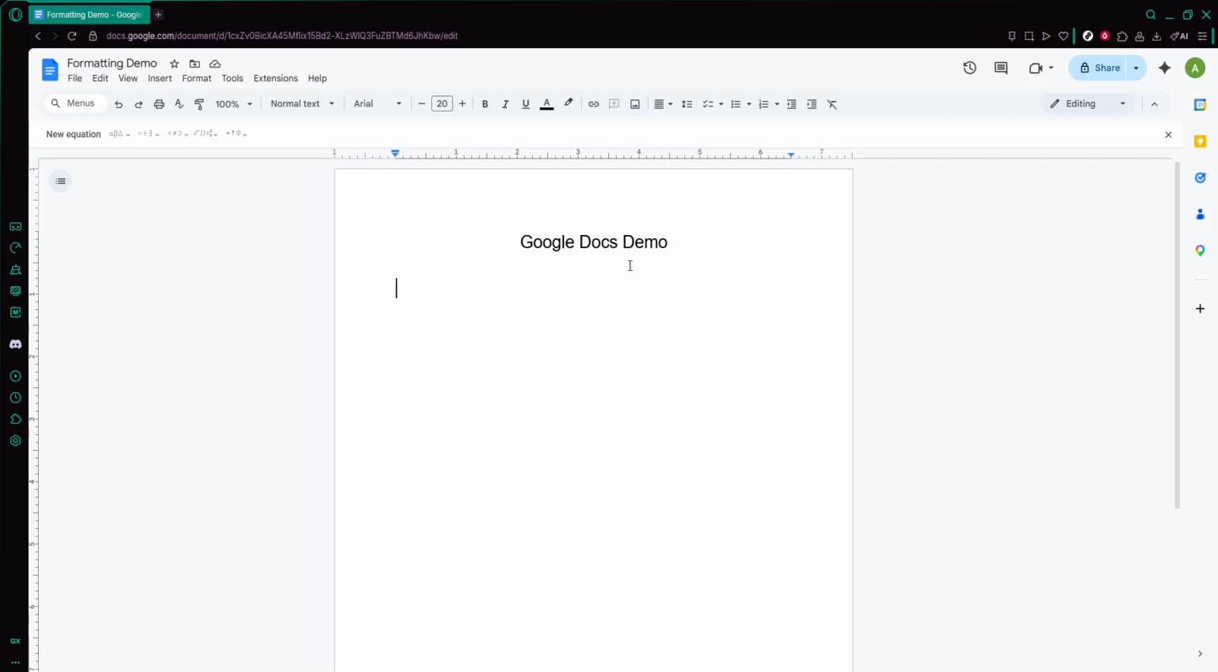Once your document is open and ready, click into the spot where you'd like your equation to appear. This could be in the middle of a paragraph, on a new line, or even in a separate section dedicated just to formulas.